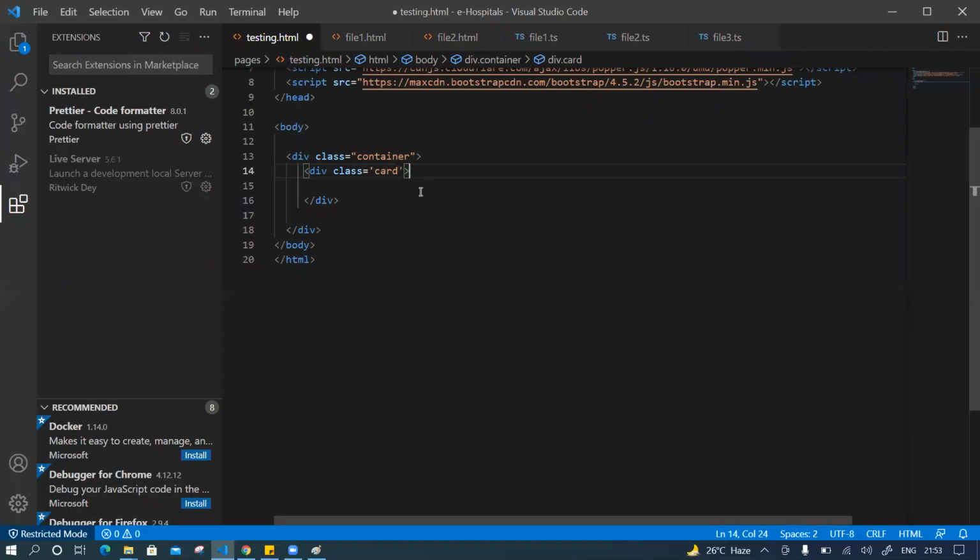So div class equal to card. This is the basic class. Inside that we are writing header, footer and body. So one more internally, we will write div class card-header.